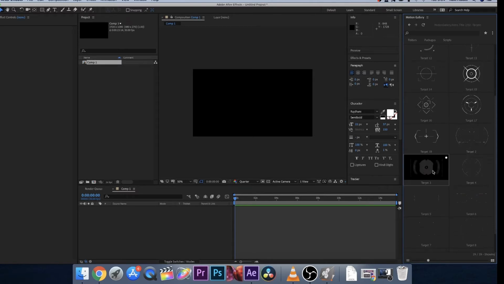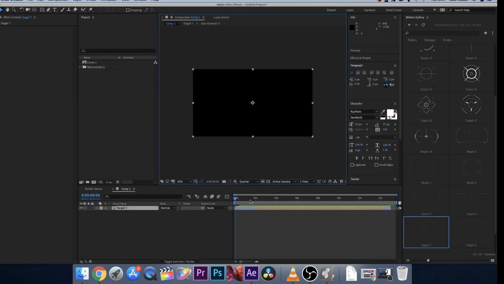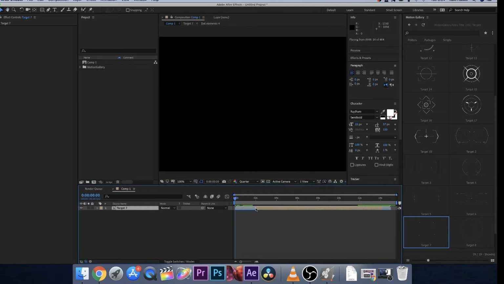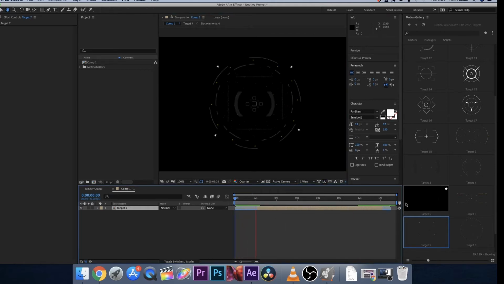There are some cool little animations over here you can use. Let's suppose I'm going to use this Target 7. Double click on that and it will import in here. You can also increase or decrease the duration, so at the end, it will animate out.